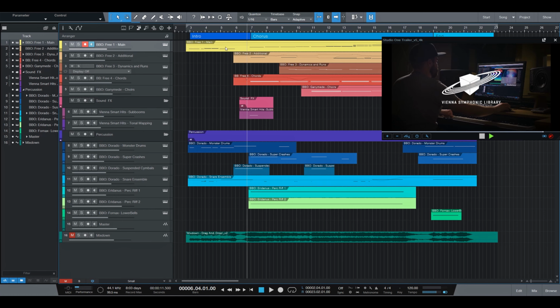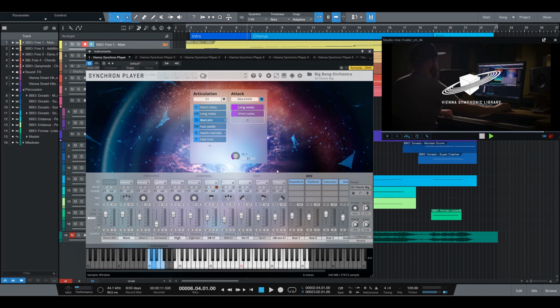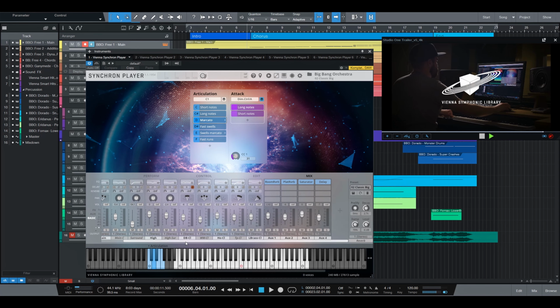So the intro opens with a single instance of Big Bang Orchestra Free, but especially using the Processed Classic Big preset, that's more than enough to catch your listener's attention. The preset makes good use of the internal plugins of the Synchron Player, such as EQs and the Saturator, which we'll talk about later.